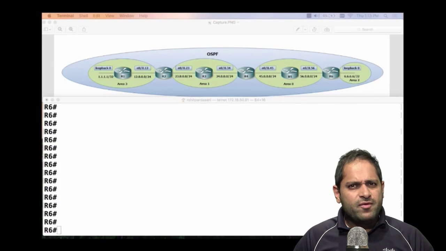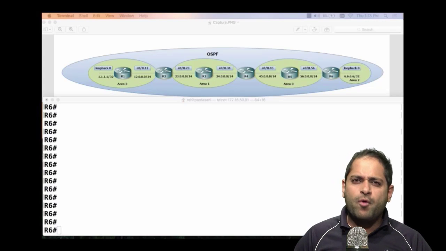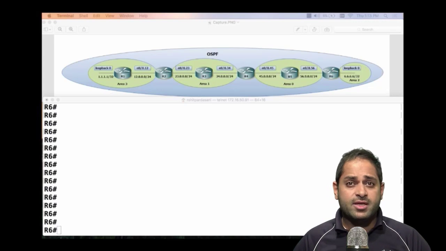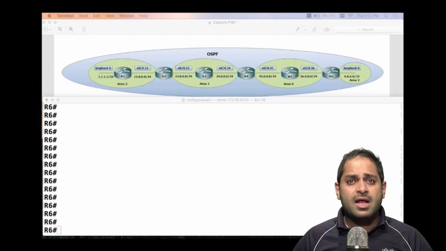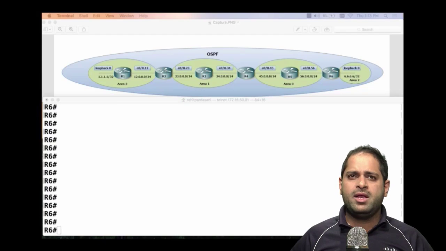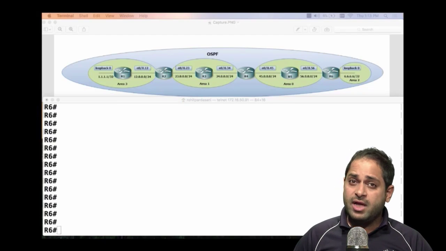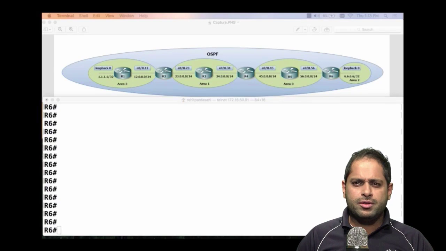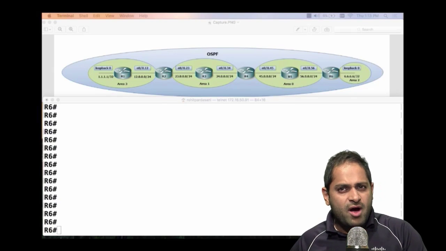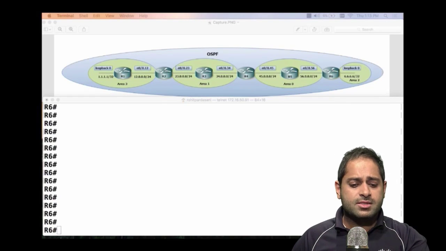So if I configure interface-based, it means that that device will force the neighbor on that interface for authentication. If I configure area-based authentication, it means that I will force all my neighbors in that area for authentication. Let's configure area-based authentication on R5 for Area 0.